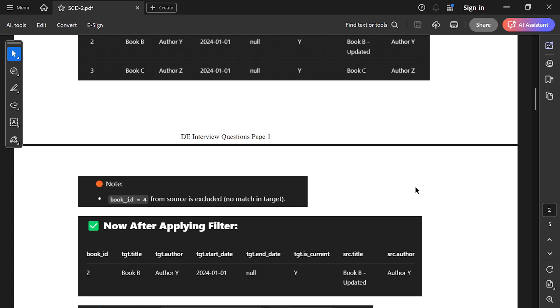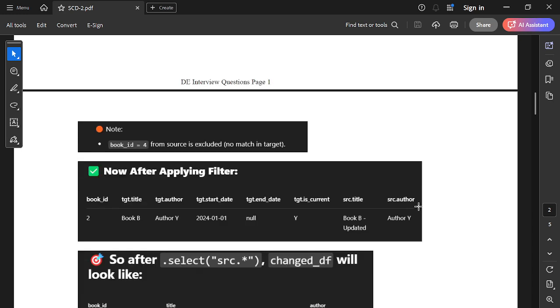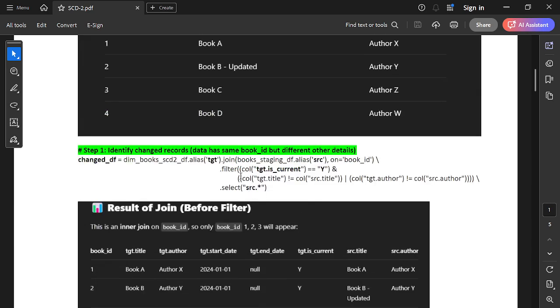Now in this change data frame, we want all the records from source, not from the target. So we'll again filter it. If you can see this particular code, I have again selected the source, whatever the source data is there.